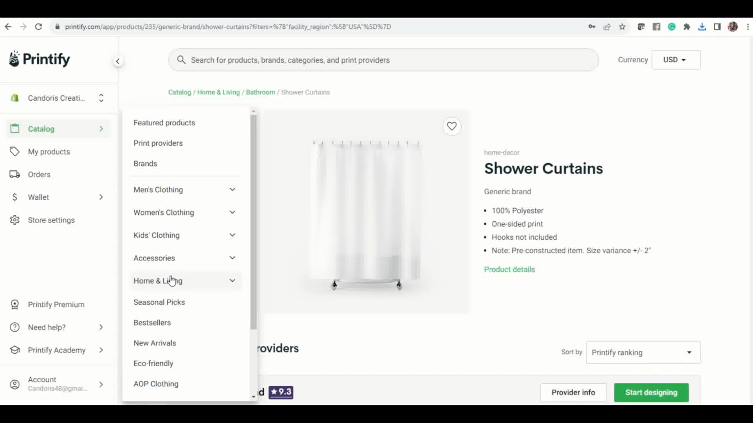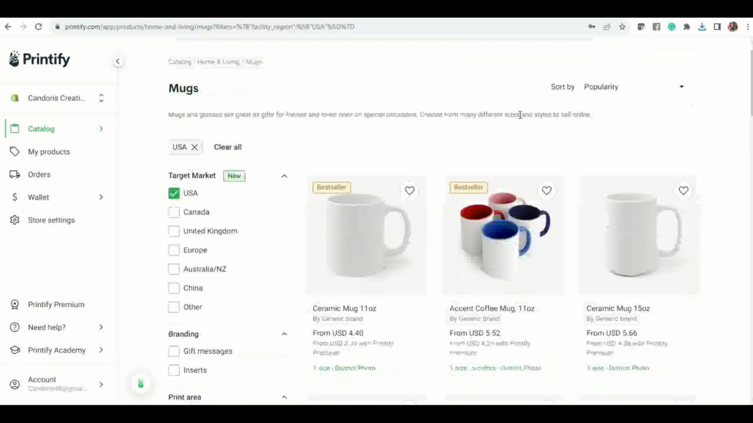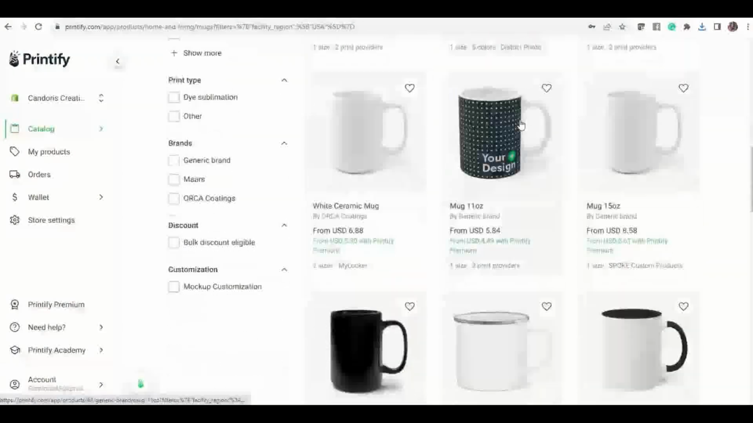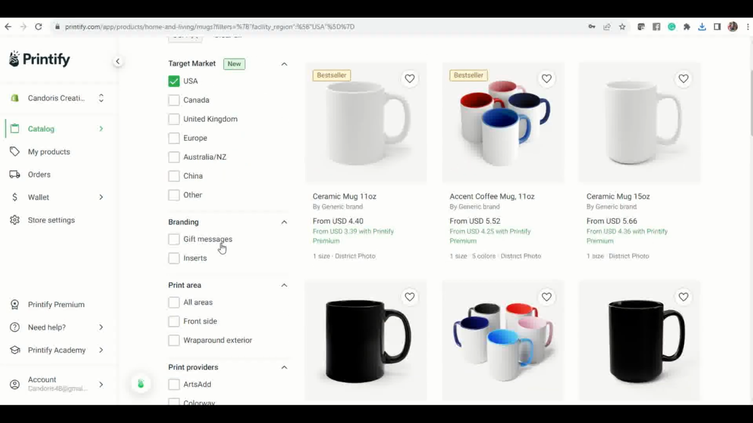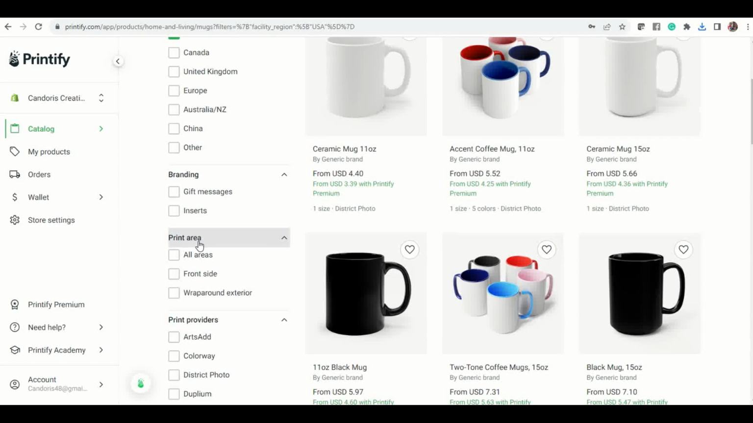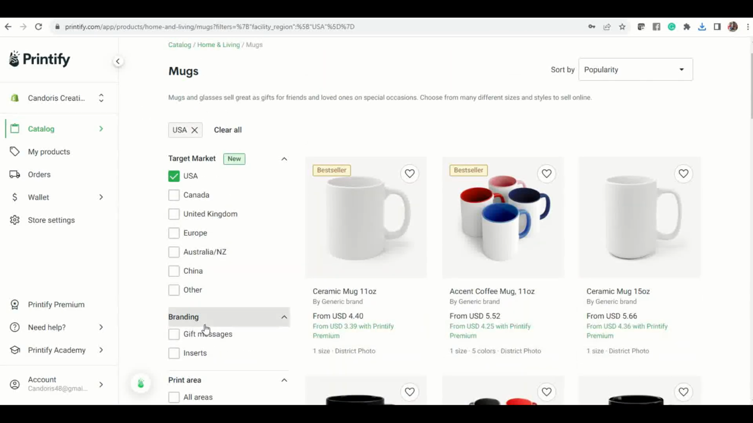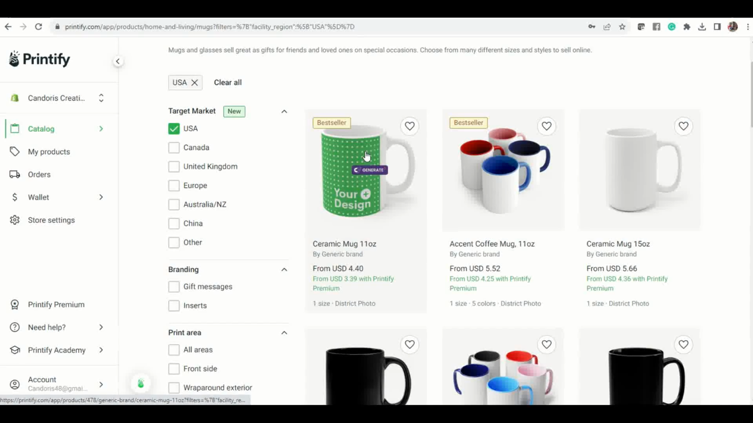So let's take a look at home and living, and let's take a look at mugs. So here's all the different mugs that you would see out here. Again, here's information on the left, your target market, branding. Do you want to be able to include gift messages or inserts? Do you want to be able to print on the entire mug or the front side, or do you want to have a wraparound? So all that plays a key part in how you want to have that item in your store. Okay. So let's just choose this ceramic mug here.